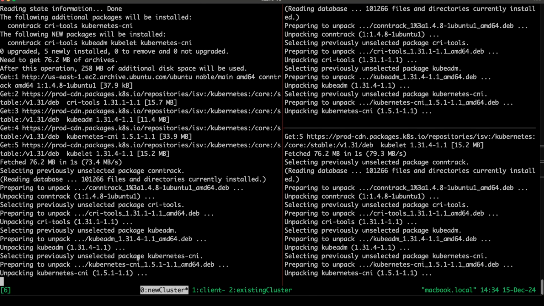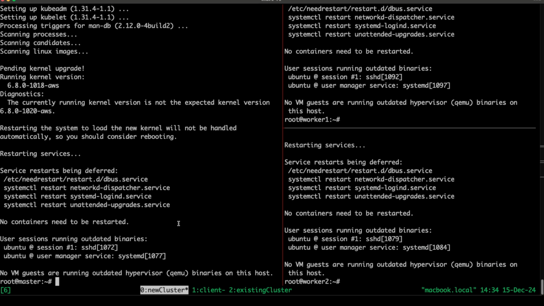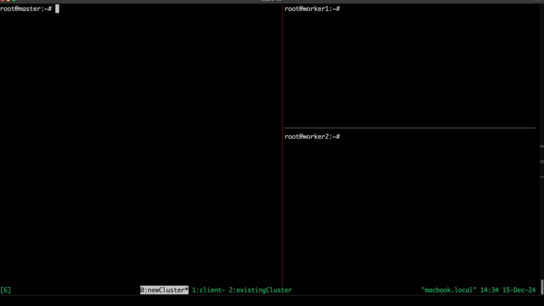So kubelet, as I mentioned before, we have to have on each node, and kubeadm is required for us to initialize our cluster. So both tools are required, and after that, we will install kubectl. But kubectl doesn't need to be installed on all nodes. It needs to be running only on the master, where we'll be managing our cluster. Kubectl is the tool that we use to manage our cluster. So I'll install that just on my control plane.